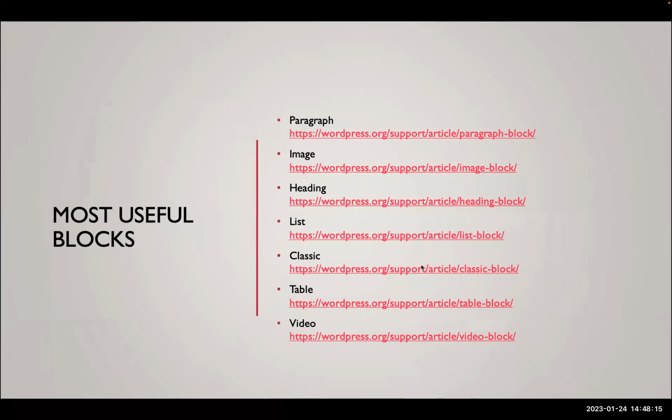So that's an important one. Eventually we probably won't even need that classic block anymore once everything's converted over, but that could be literally years down the road. So it's important to know how that one works.